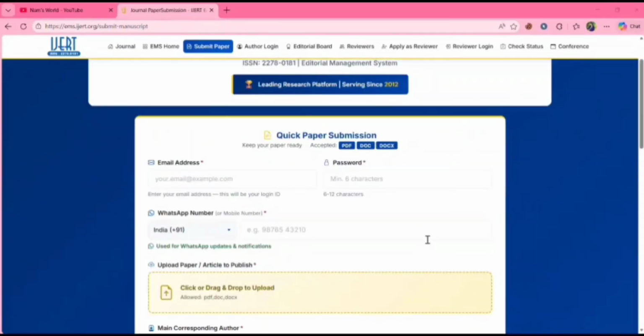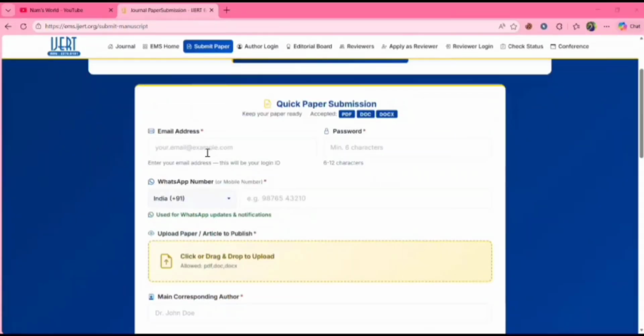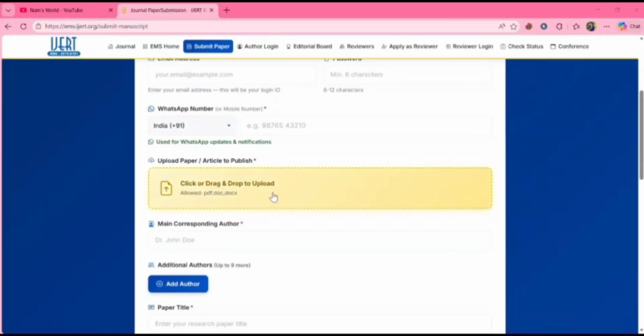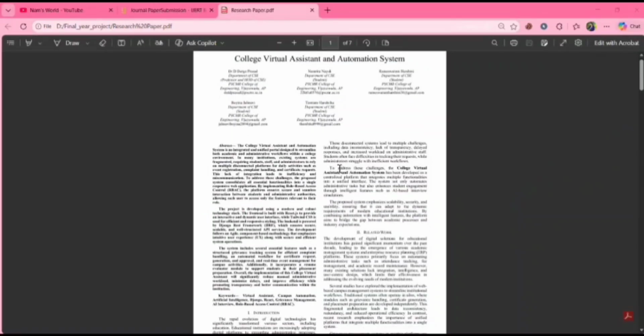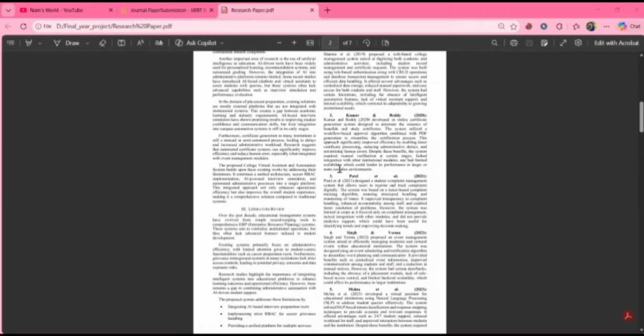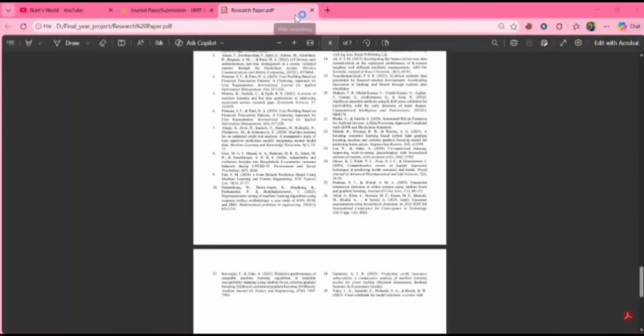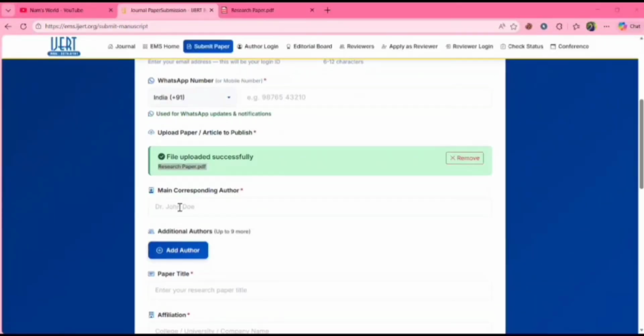So here you can fill in your details, email address, password, the phone number, and you can publish your paper here. For reference, I'll just show my paper which was accepted and it's ready to publish. So our research paper looks something like this. You can upload it, and be careful here.